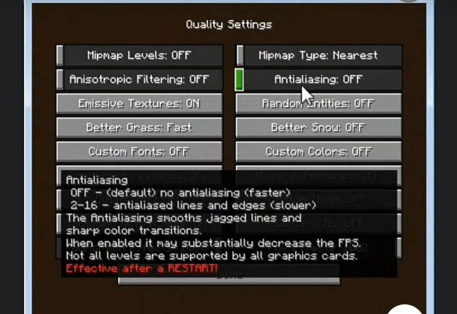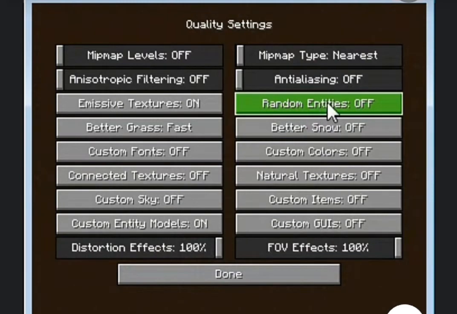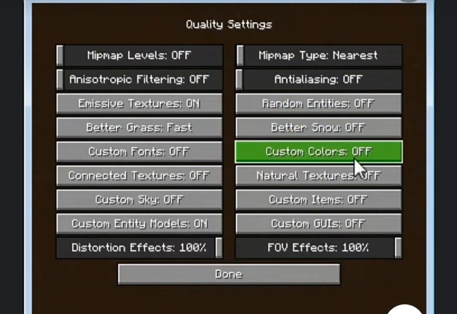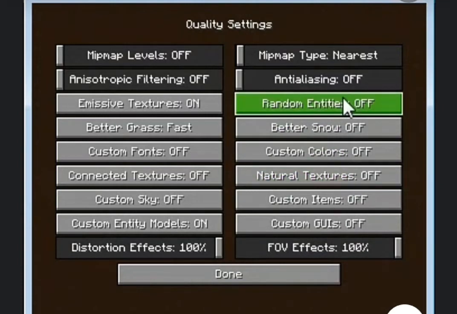Now, I know what that is. Oh my god. I know what that is. But random entities off, better snow off, custom colors off, natural textures off. Set everything off right over here.